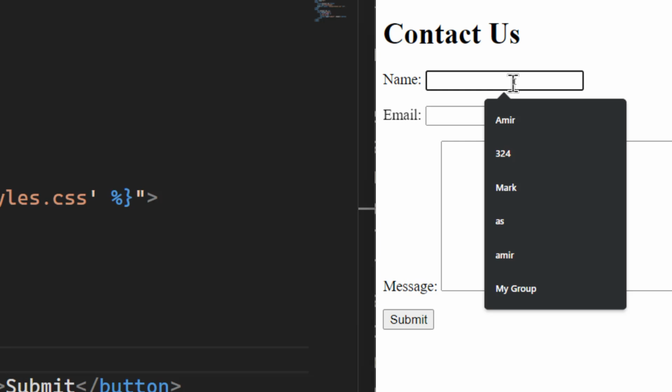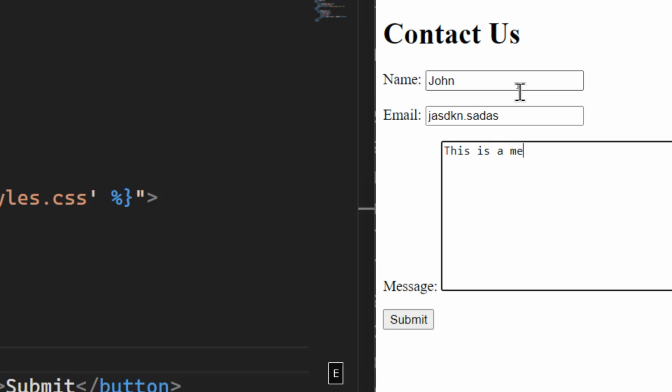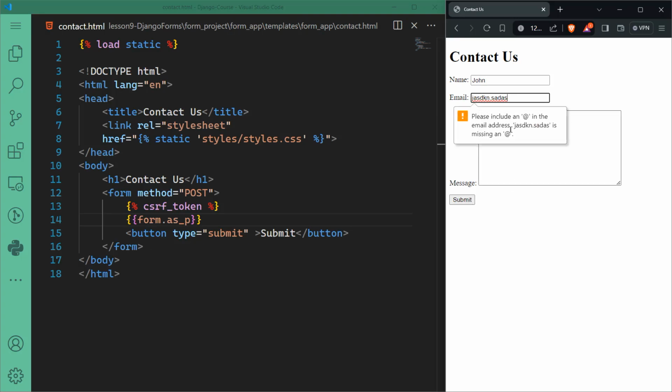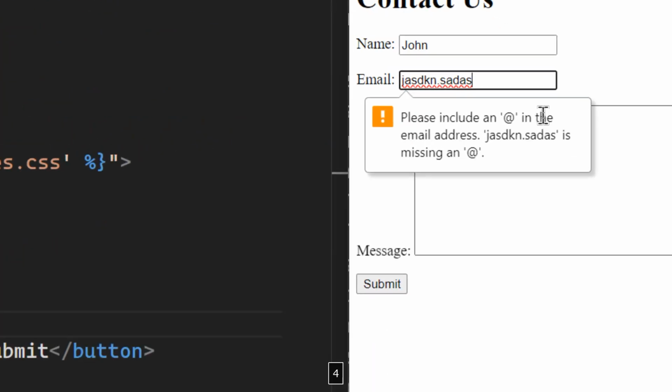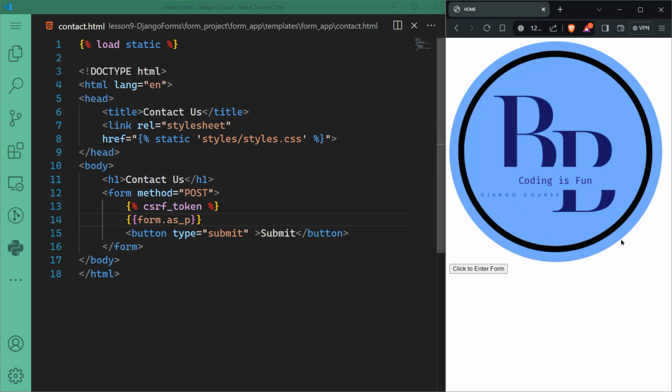If we will type in name, let's say John, let's say email, for example, J, whatever. I know that's not a correct email. And I will say this is a message. And when I will click on submit, take a look here. This is form validation. It tells me that please include an @ in the email address. This J, whatever that I have wrote, is missing an @ sign. So let's correct that. Let's say john@bekbrace.com, submit, and it has redirected me to this page because we haven't created the success page yet.